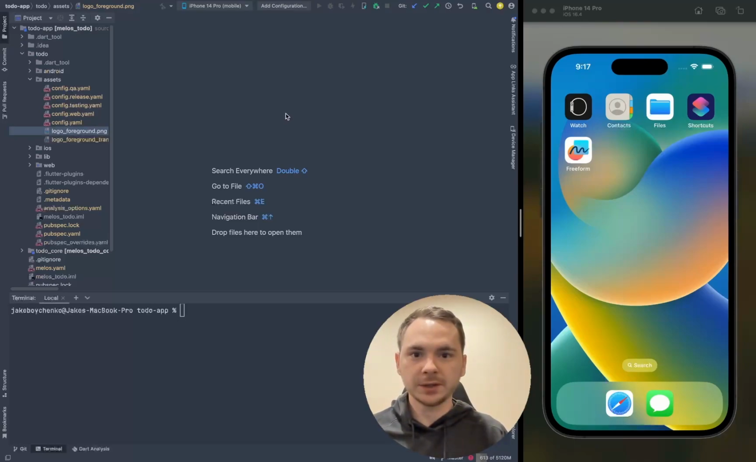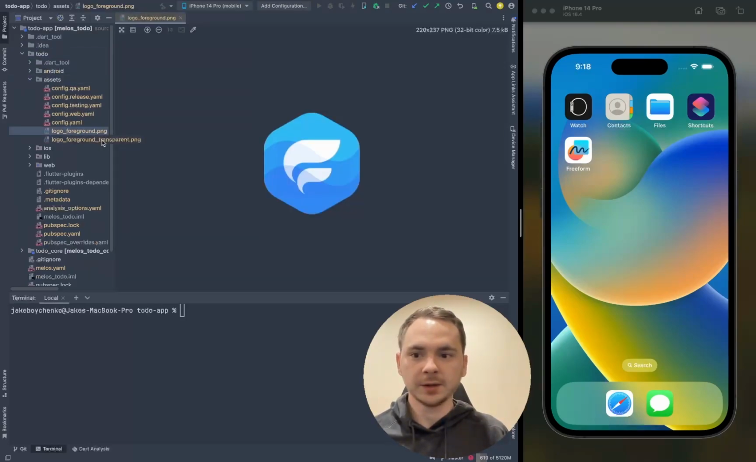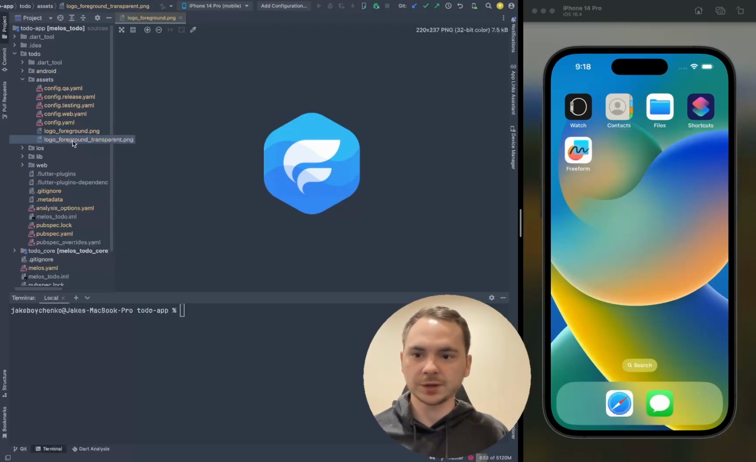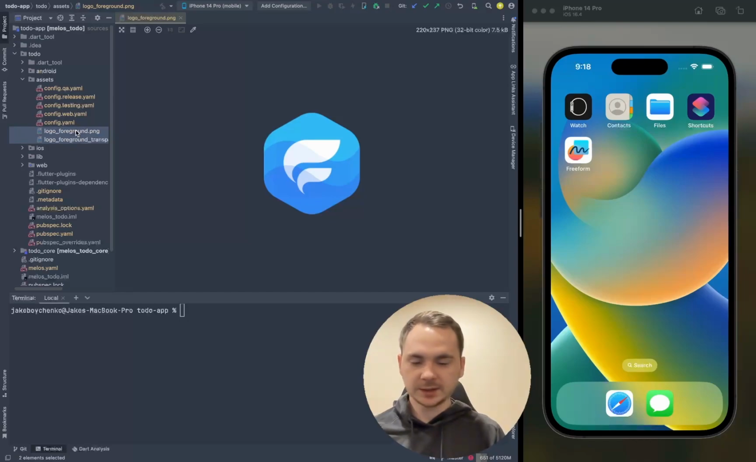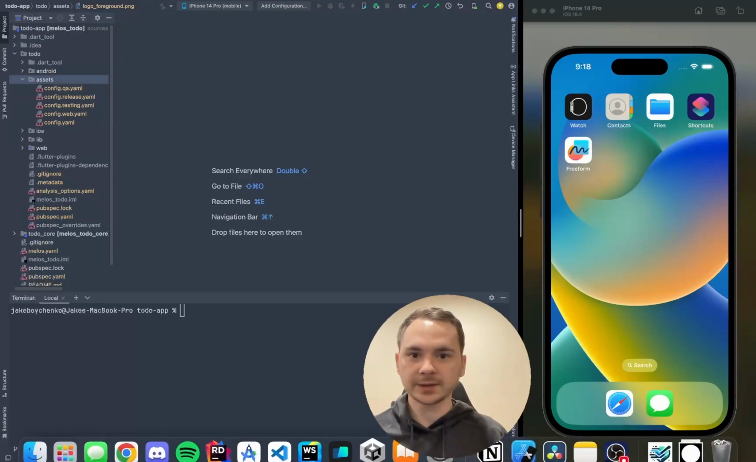The first thing we're going to need to do is go to the app project, and under assets, you're going to see the currently existing app icon right here. This is the Flood logo, and we see there's a logo foreground and a logo foreground transparent file. We can go ahead and delete these because we're not going to use the Flood logo as our logo.